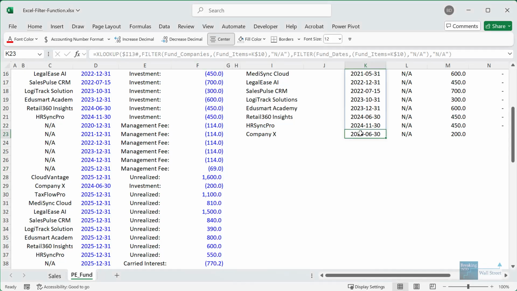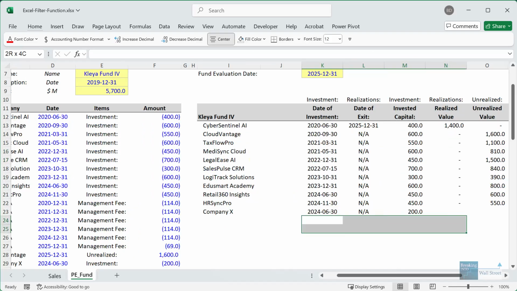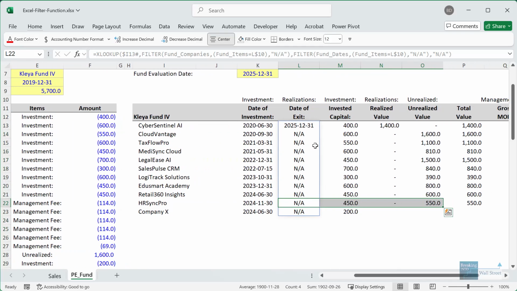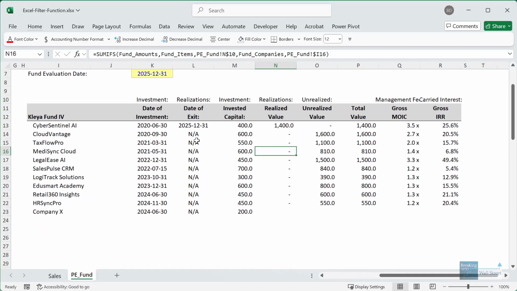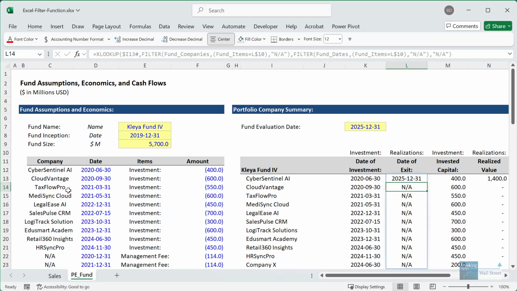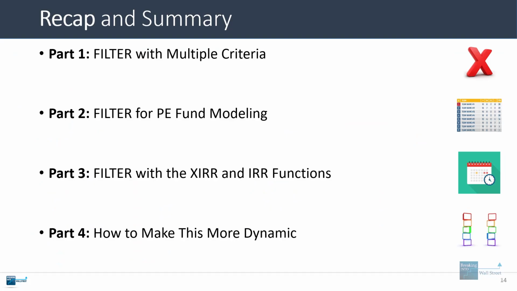We didn't finish all the setup here, but hopefully this should give you enough to give you a flavor of what is required to make this truly dynamic and to make all the formulas update automatically as you add and remove data from the set. So that's about it. Hopefully now you know a little bit more about how filter works and how it can be useful, especially when you're working with asset level financial models.